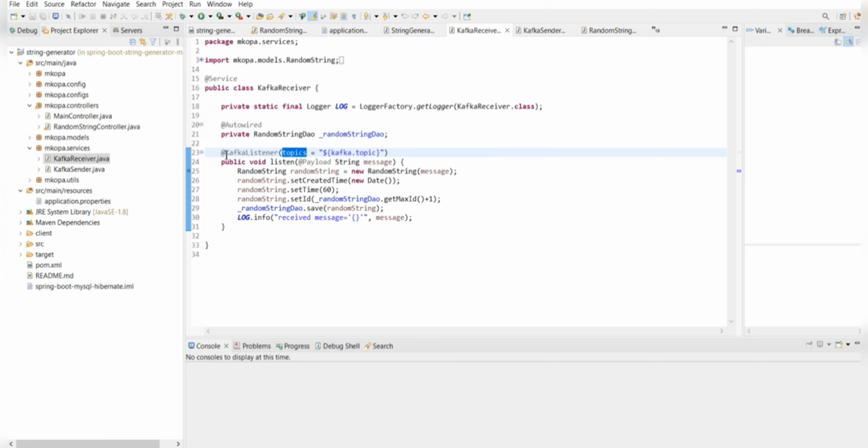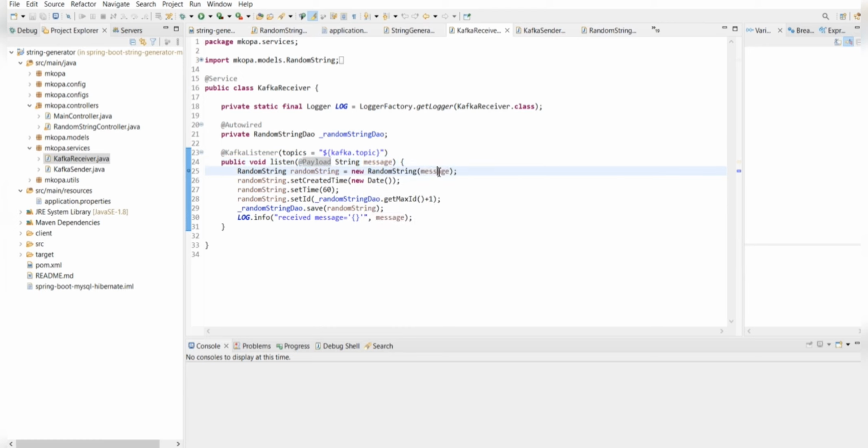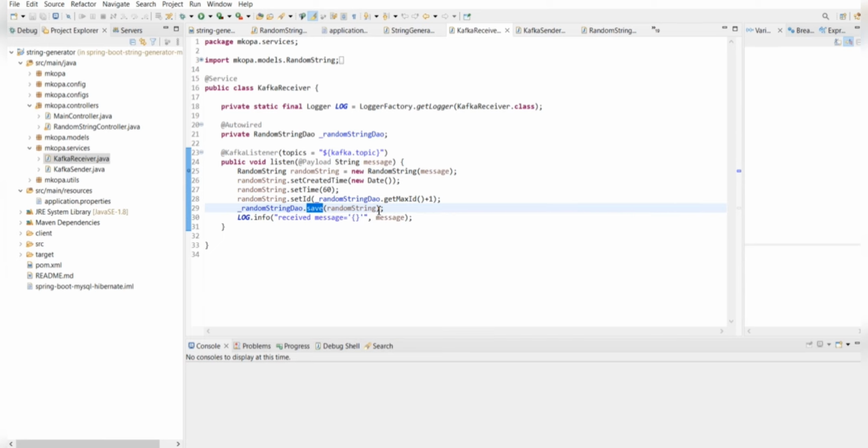So in the Kafka receiver, the Kafka listener will listen to this particular topic, right? And we will get that message by this payload. So we have this annotation @Payload, and whatever message we send into Kafka will be listened to through this Kafka listener with the @Payload annotation. And whatever information we got, we will save using the save method, which is there in the JPA repository, right? With that predefined save method, we will save all this data into the database.